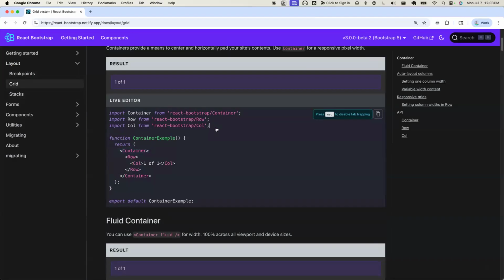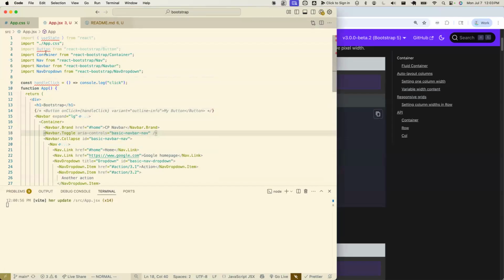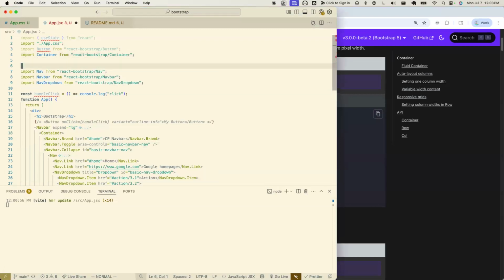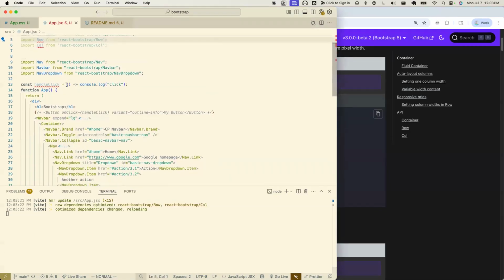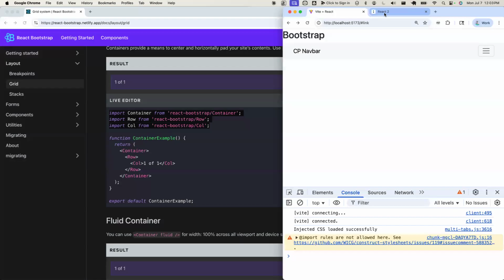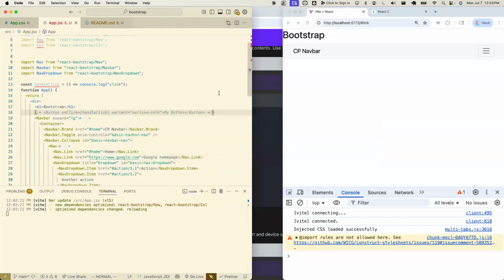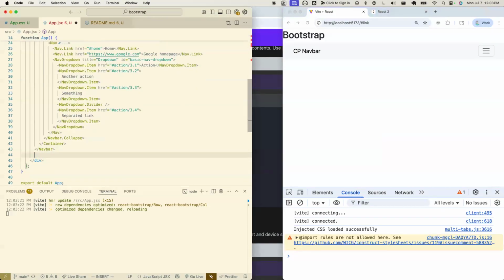And let's actually hop over to our VS Code. We have container already imported. Let's import the rest. And let's add some container here and see what happens.